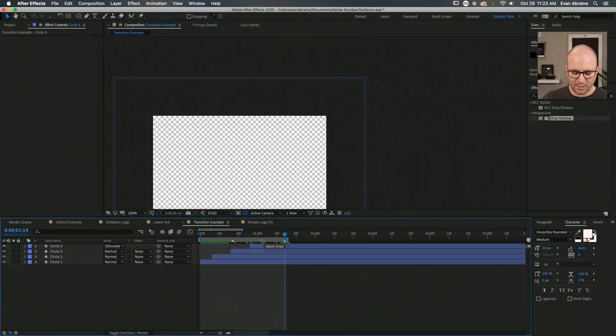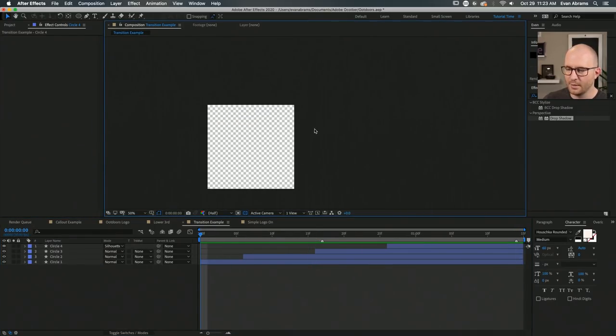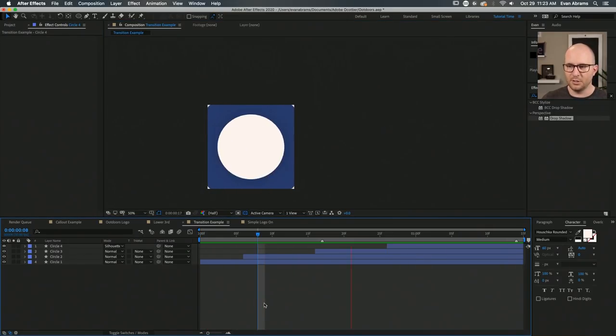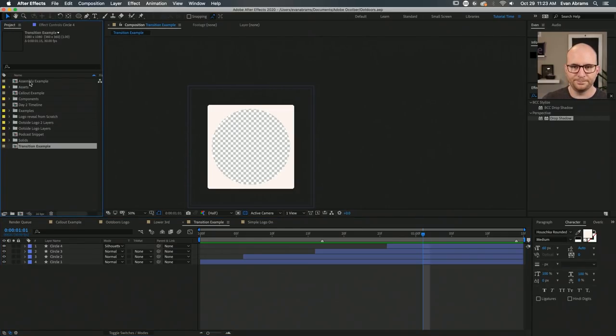So I'm going to set my work area there. I'm going to right click, and go trim comp to work area. All right. So now we can enjoy it, like so. Wonderful. Little ripples in a pond here. So again, let's save our work. Now let's go back to our assembly example.